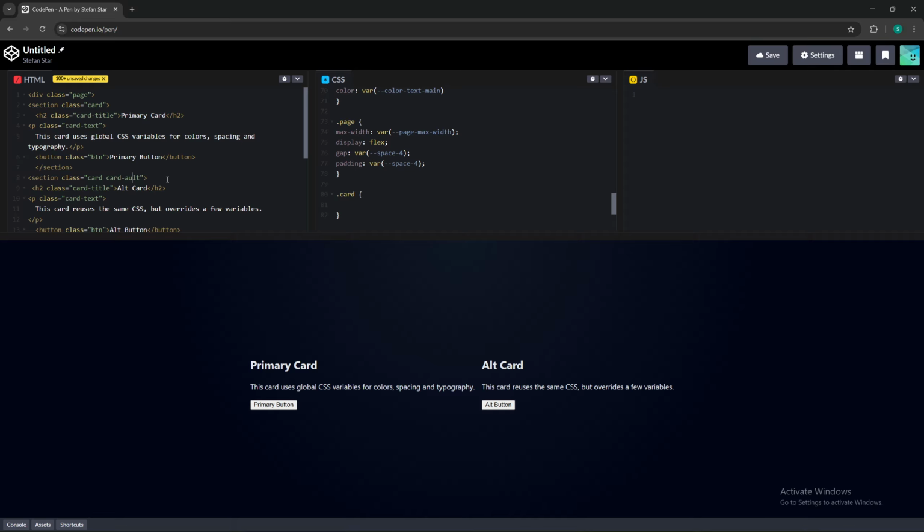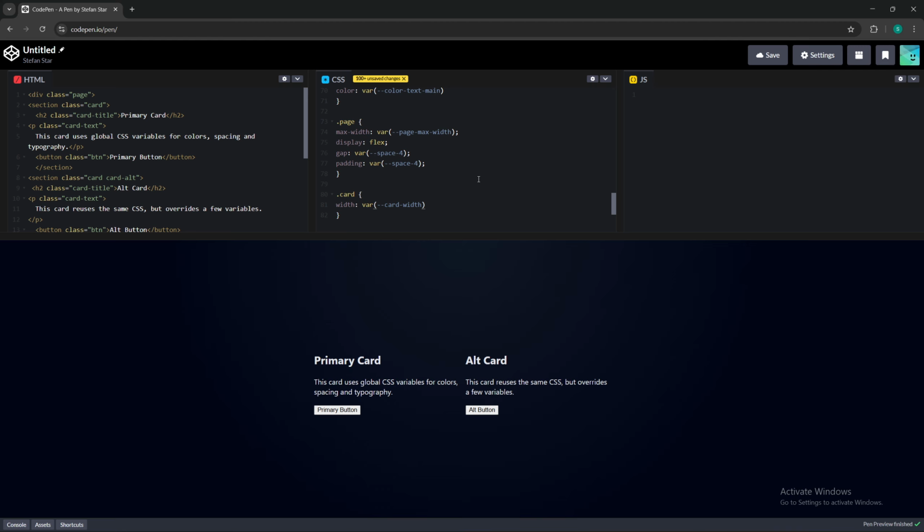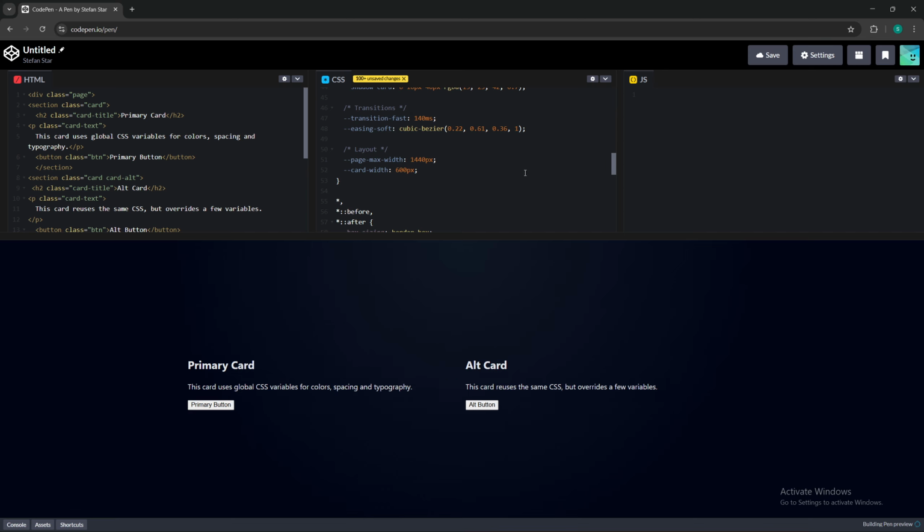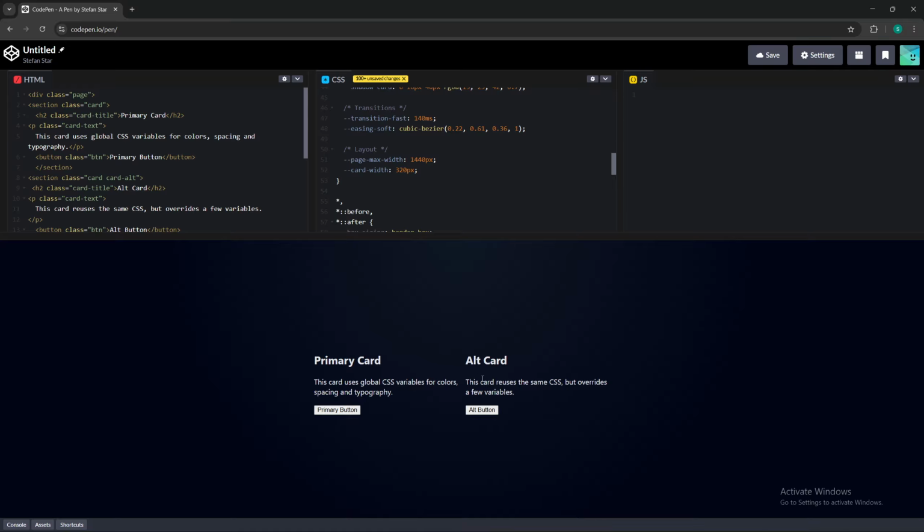And let's use our card width variable. Card width. Okay, to use it, let's see our card width variable. It's 320 pixels. We could make it bigger, like 600 pixels. But let's leave it this way. Fine.